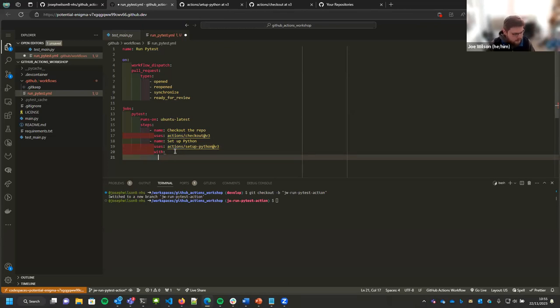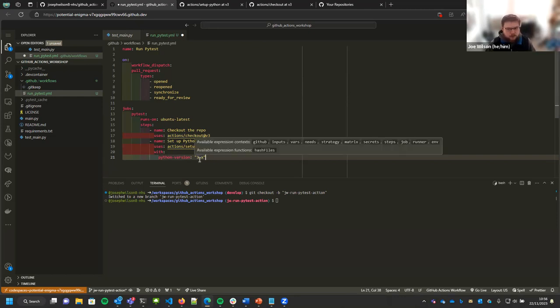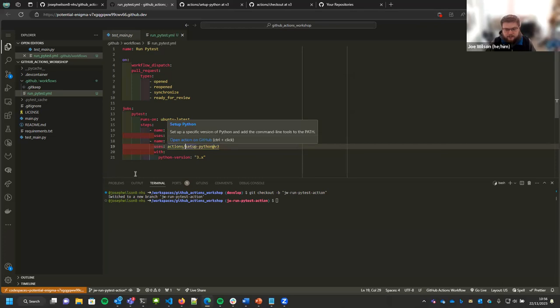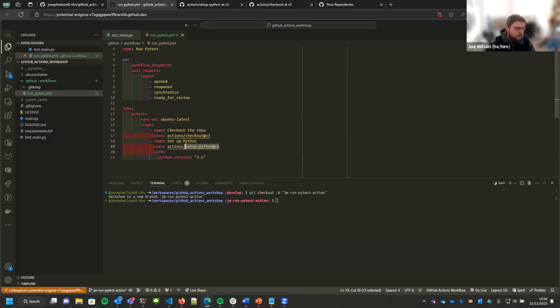So we're going to add a new line, tab in a little bit, and then python-version. We're going to simply specify 3.x. This means use Python 3 and then the latest version of Python. If your repository uses a particular version of Python, then you might want to be more specific with this. However, I'm just going to leave it as 3.x. There are similar actions for R and other programming languages.